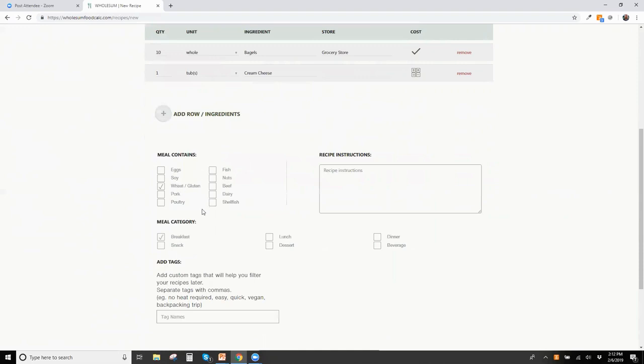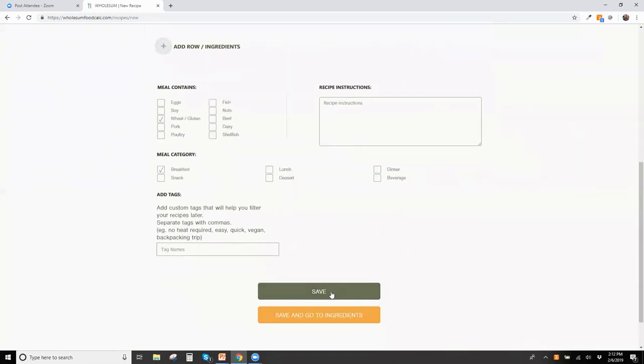In the most simple version of this, I'll show you it's basically going to be a flag that calls your attention to the fact that this has wheat or gluten. It's not going to do anything to automatically restrict you from using it or change out the ingredients. And then you can add some custom tags if you'd like to as well.